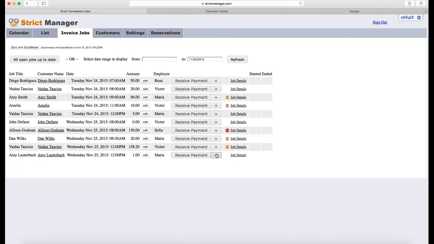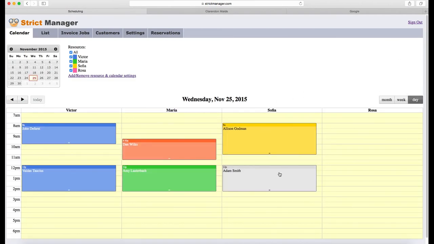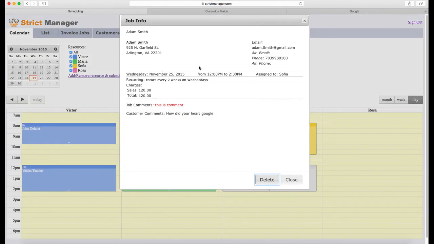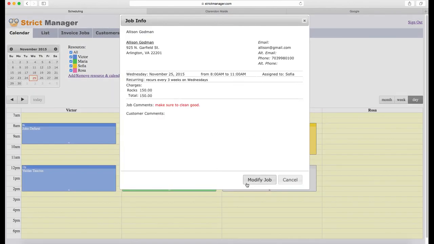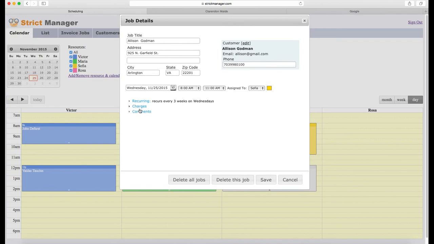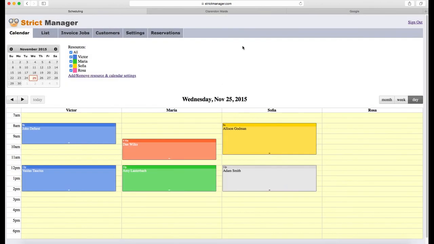Once you post it, the job is deleted from here. And then once we complete the job, as I mentioned, it turns gray, so that way you know that the job is completed. You also can modify the job any way you want, add any comments and modify the charges. It's all up to you.